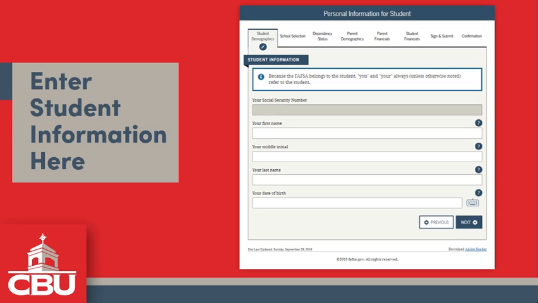This is where you will enter, as the student, your social security number, first name, middle name, last name, and date of birth. Remember, whatever is on your social security card is the name that it is looking for, because it will double check that you are who you say you are. Make sure that you take your time and enter your social security number accurately so that it can do those double checks.